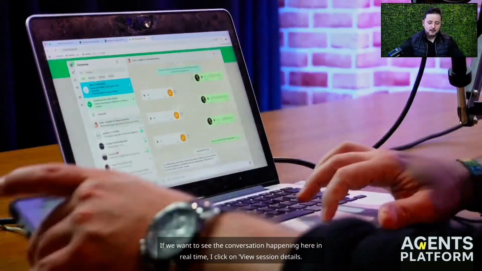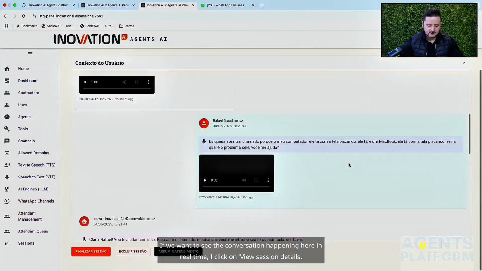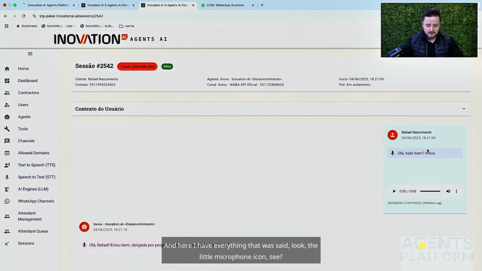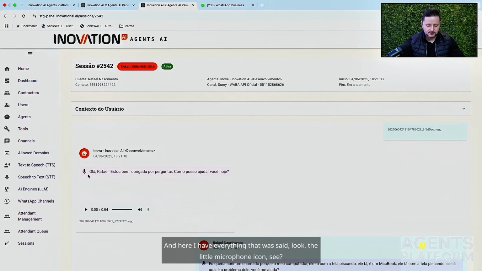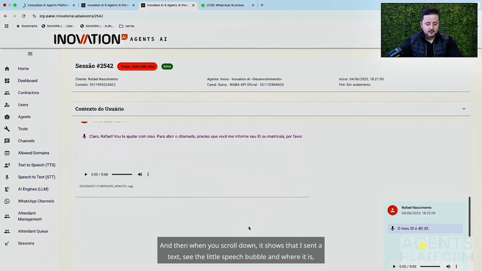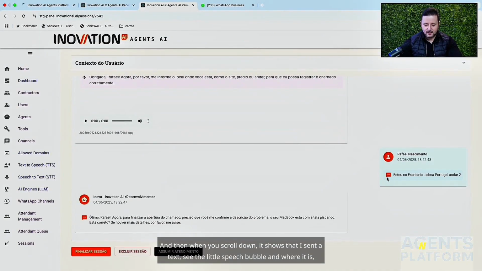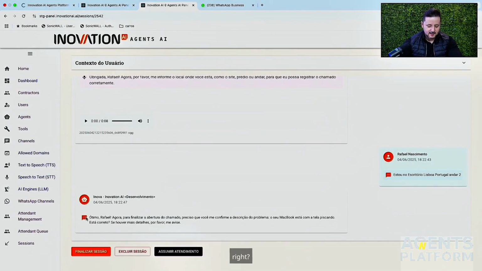If we want to see the conversation happening here in real time, I click on View Session Details. And here I have everything that was said. Look, the little microphone icon. See? That was a voice message inside WhatsApp. And then when you scroll down, it shows that I sent a text. See the little speech bubble and where it is, right? Which is the other speech bubble.